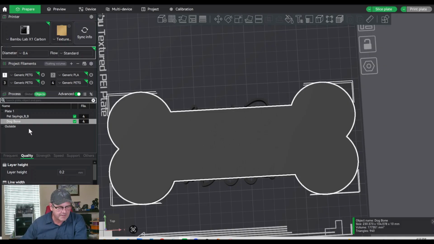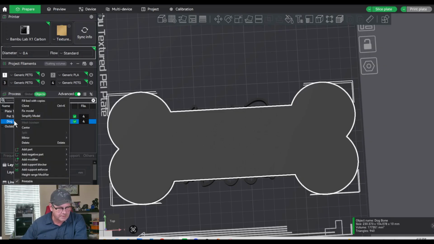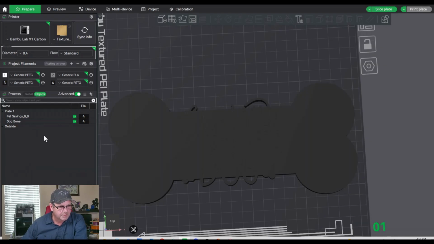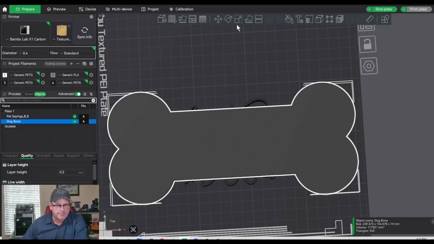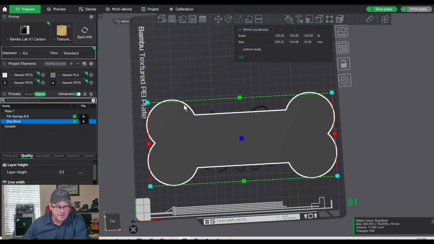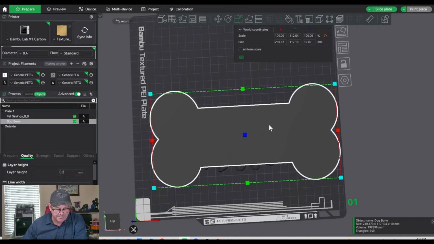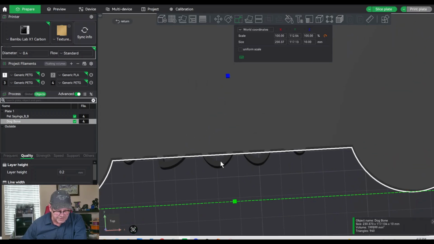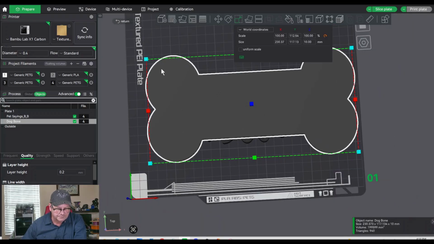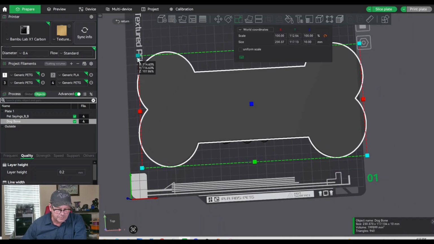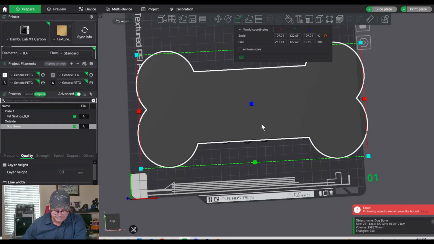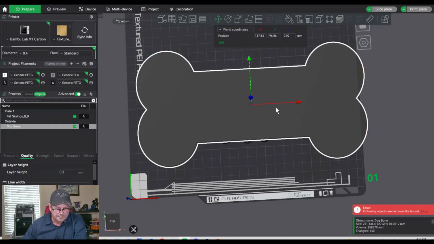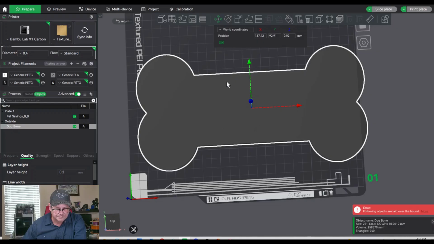So I'm going to come over here to the dog bone, right click it, and I'm going to resize it. Up here at the top, I've got the zoom. So now I can stretch it. If I want to stretch it just in the Y direction to where it fits, and you see right down here where it's still sticking out a little bit, stretch it this way until it fits. Just move it down a little bit to where it's covering it.